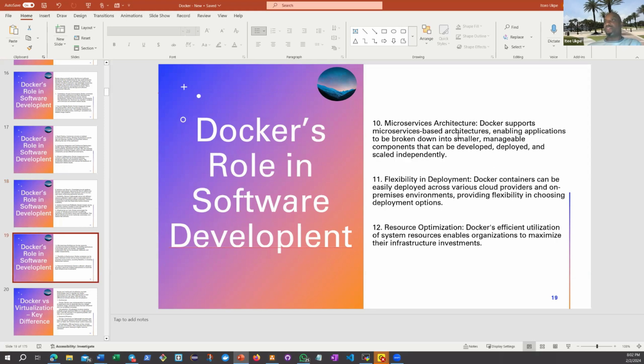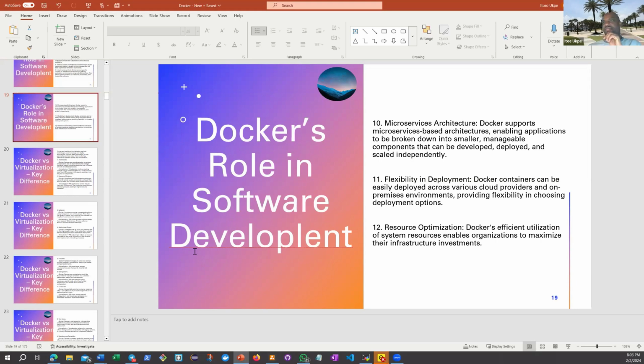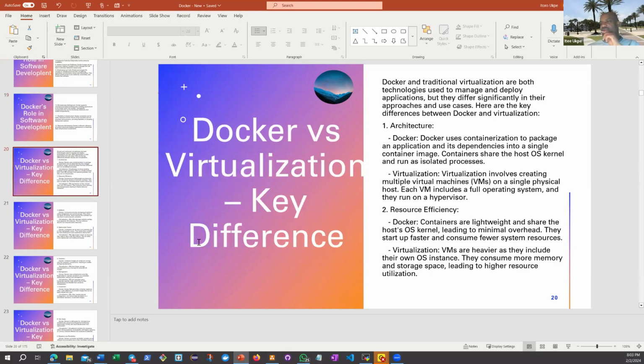Okay, more on this. Microservices architecture support microservices. We've talked about this. The flexibility of deployment. Docker containers can be easily deployed across various cloud providers and on-prem environments. Resource optimization, we talked about the optimization compared to virtual machines. So that's part of it as well. I want to run through this so that by next time when we meet, we start doing hands-on with Docker.